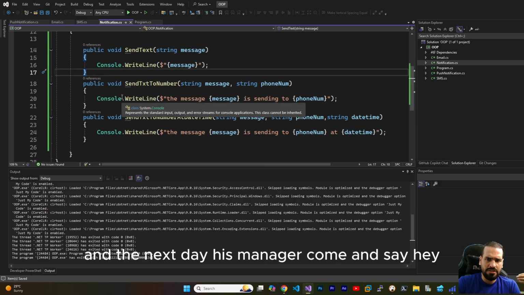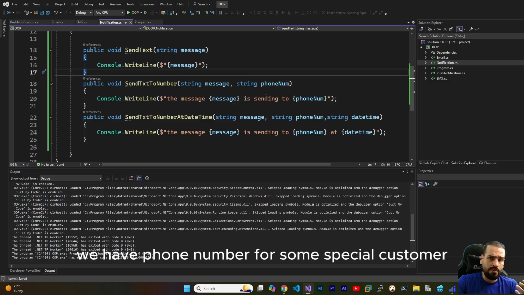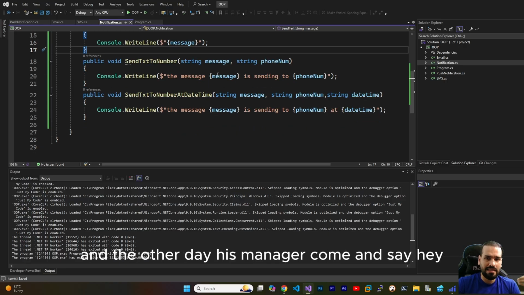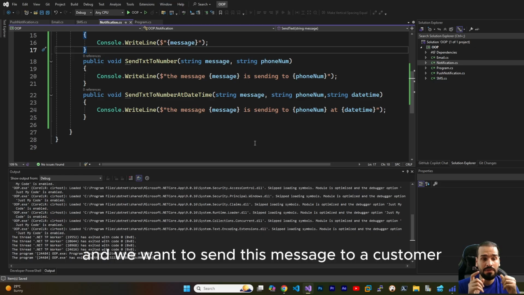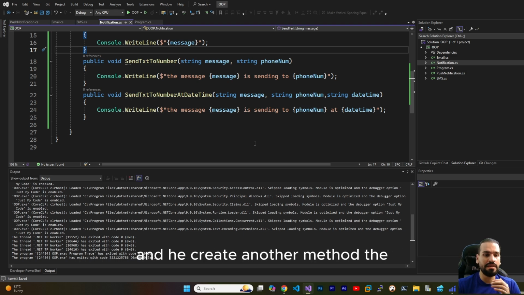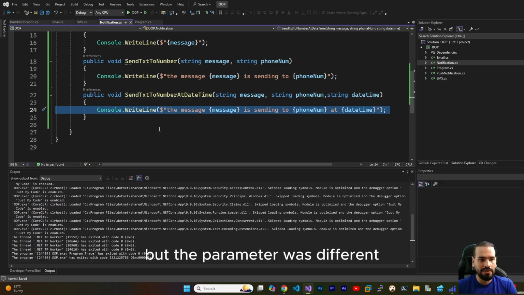And the next day, his manager comes and says, "Hey, instead of message, we have phone number. For some special customers, we want to send a message to their phone number." And the other day, his manager comes and says, "Hey, instead of message and phone, we have another item. It's date time, and we want to send this message to a special customer at the special date time." And he creates another method. The task of this method was the same, but the parameter was different.